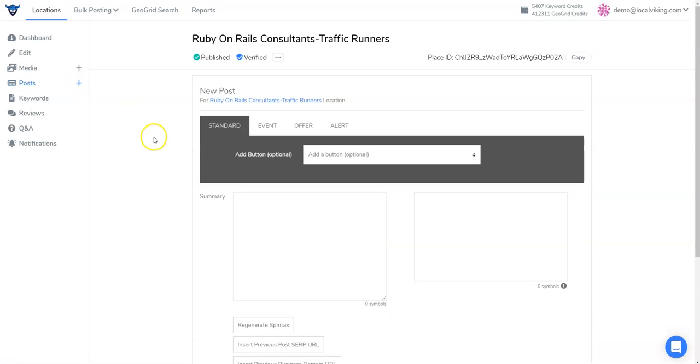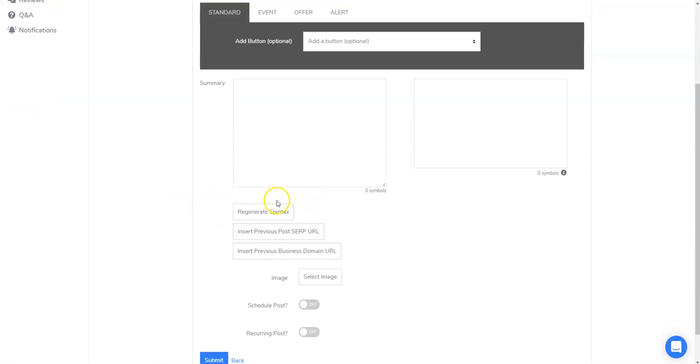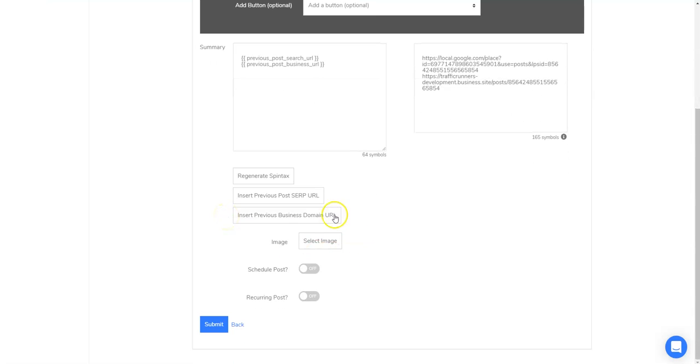To create a traditional post, you'll click on the plus sign, and you'll specify the different categories, different types. You'll add your content, and you also have the option to regenerate spin tags. You can insert post SERP URL, which is going to be for daisy chaining purposes. You can add the business domain URL to link your GMB website, add your photo with EXIF data, and then you can also have this scheduled for a specific day and time. And like I said before, it's always posting according to the time zone for that location.